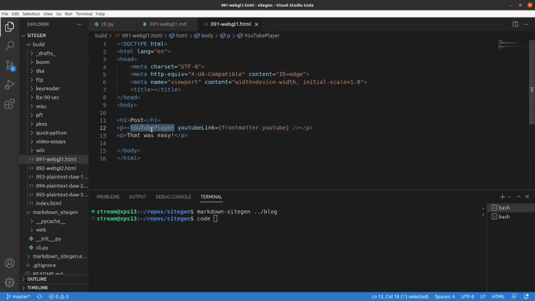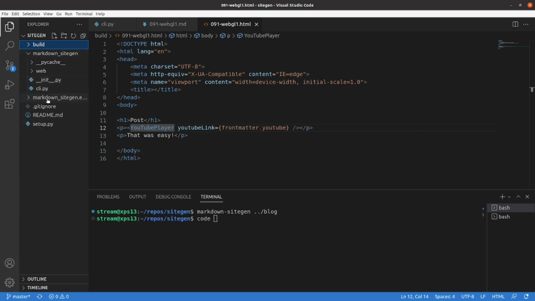Now, of course, YouTube Player is a React component. I'm going to have to go through and delete all the React components that I used throughout my blog posts, but there weren't too many, so I'm not too worried about it. So how does this work? Let's get into it. We'll go through it real quick, just a little progress for today.